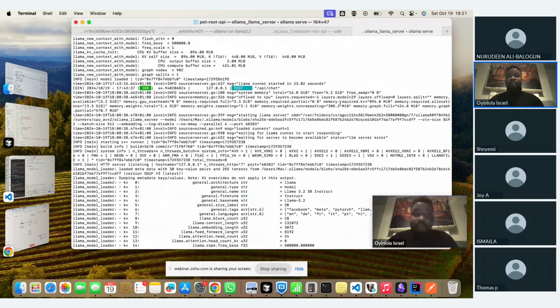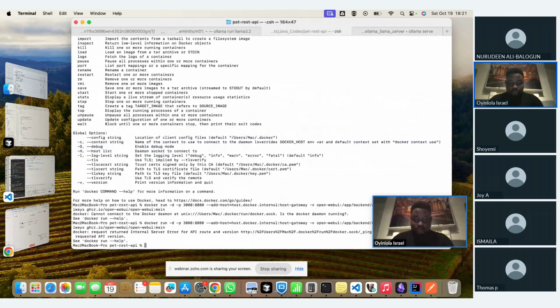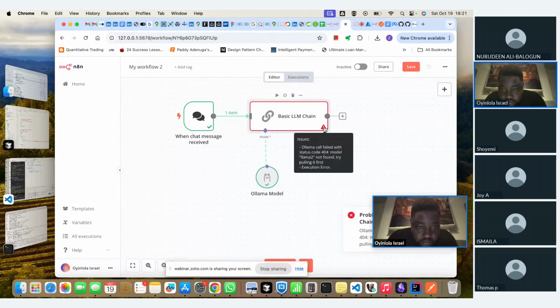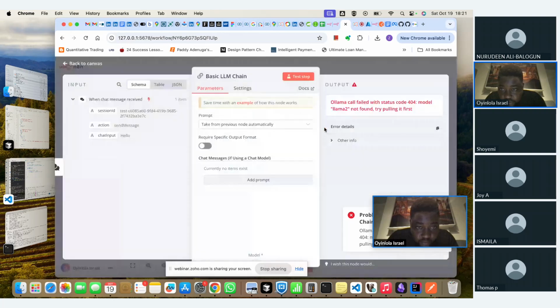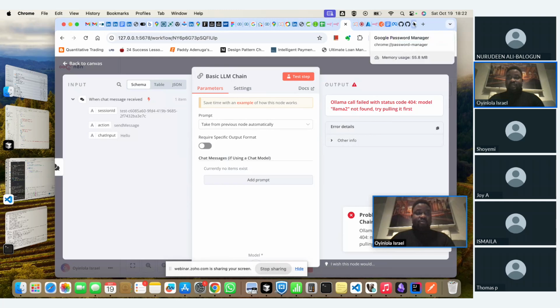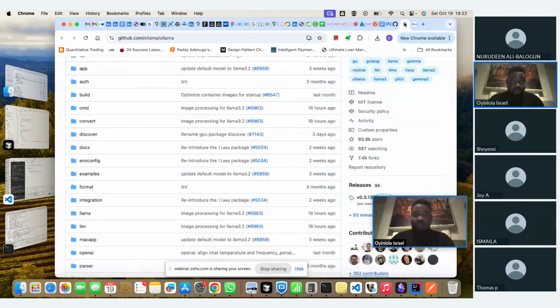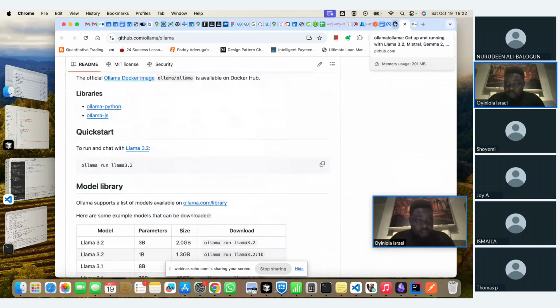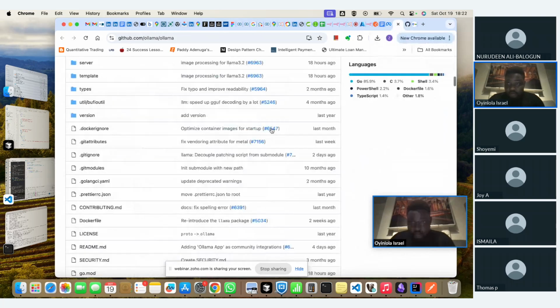Okay. So in order not to waste much of our time, I think you can explore connecting Llama to these. It's saying Ollama error: model Llama 2 not found, try pulling it first. So it's trying to get Llama 2. I don't think I have enough resources to run Llama 2 on my system. That's the issue.